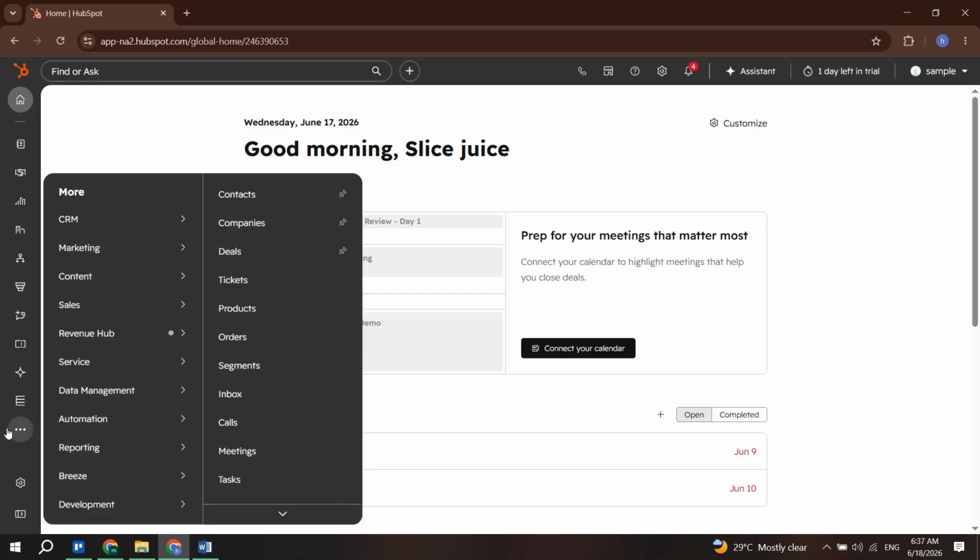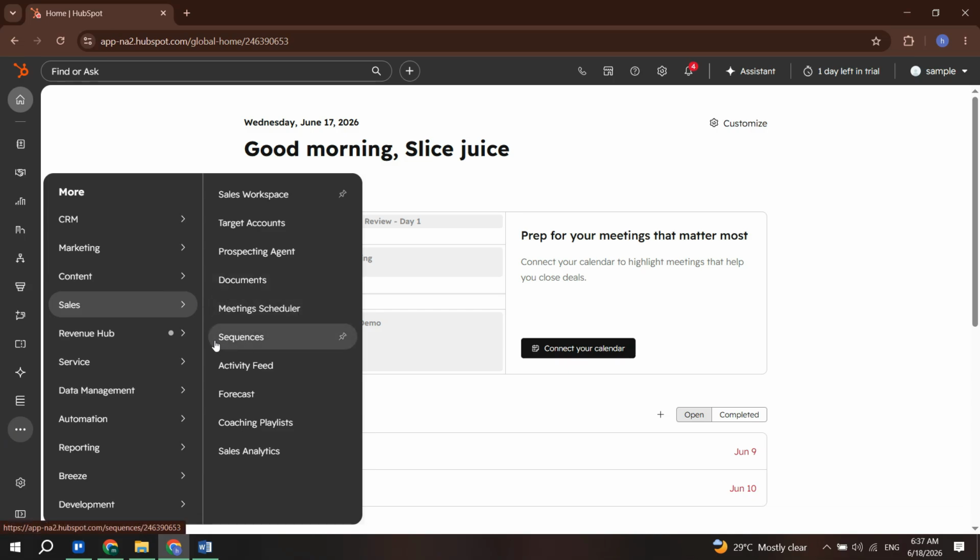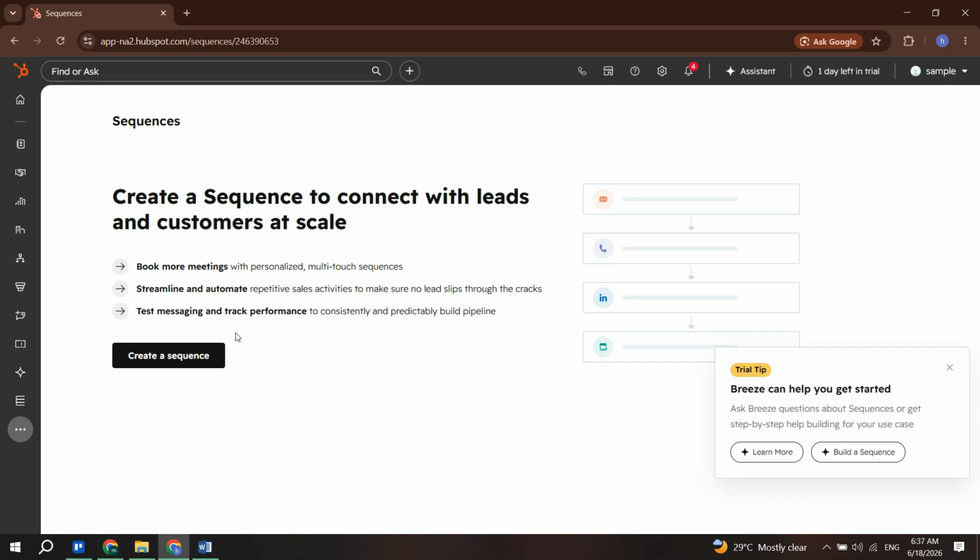First, open the CRM in HubSpot and go to the Sales section from the left sidebar. Then click on Sequences. Once you open it, click on Create Sequence to start building your workflow.